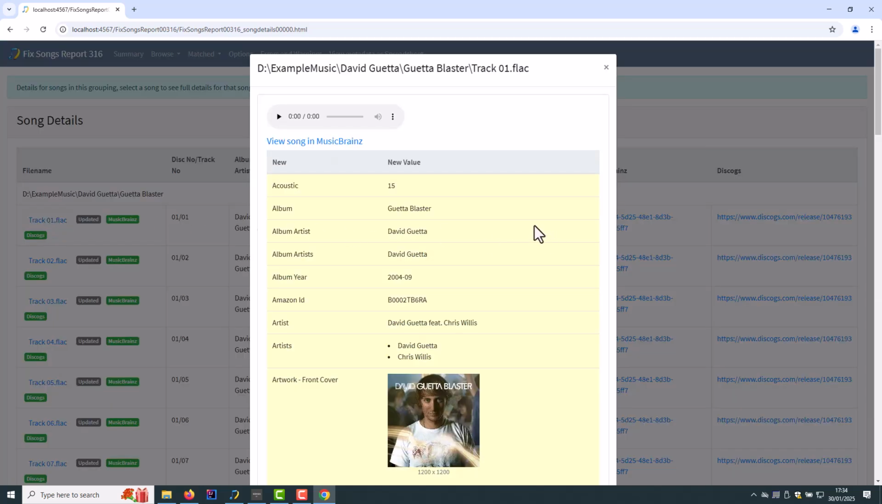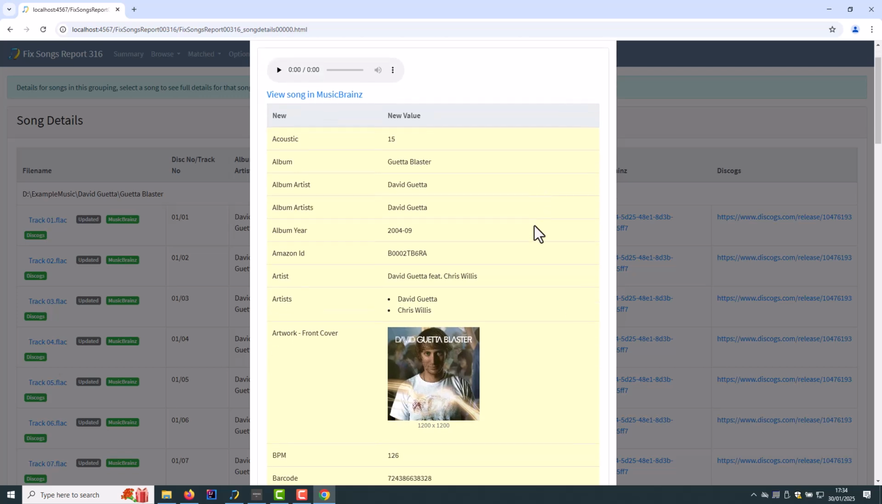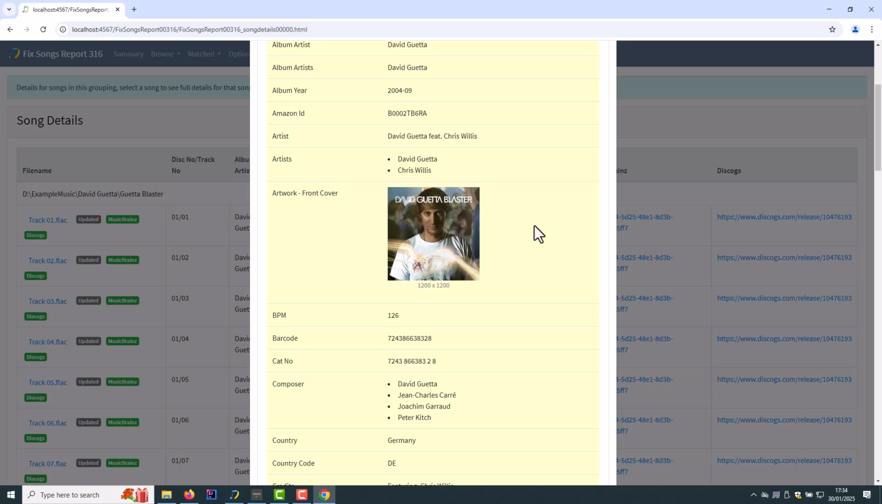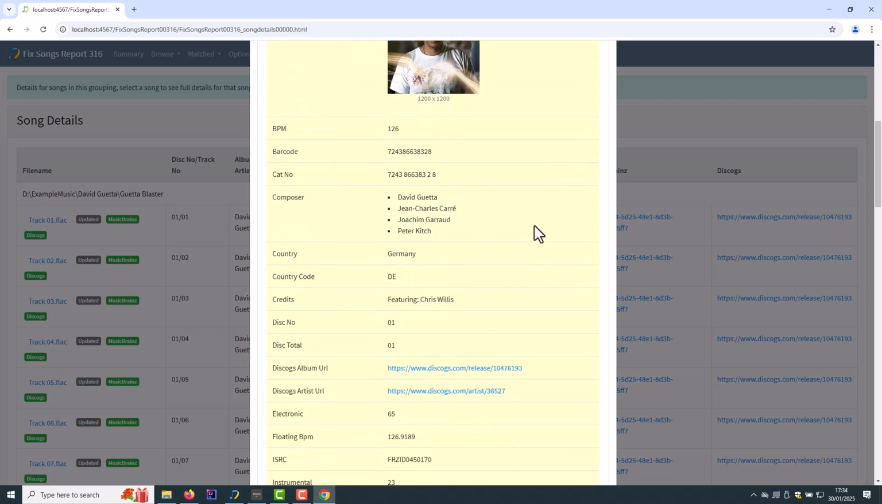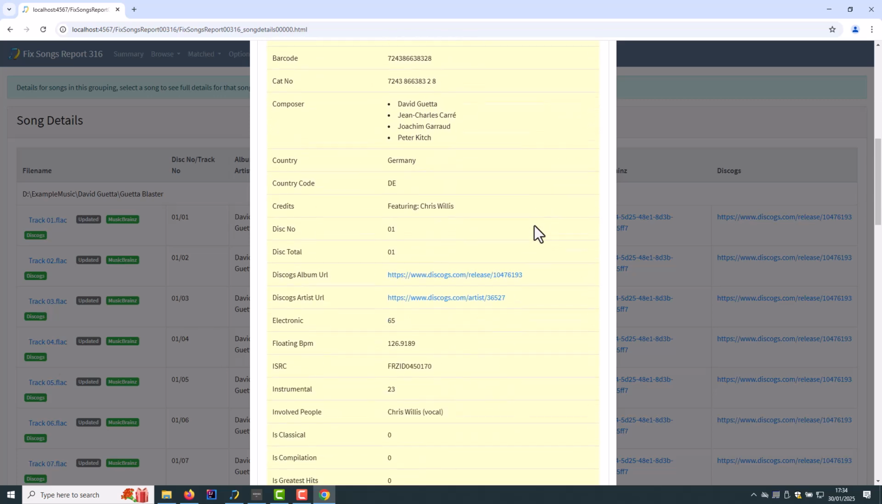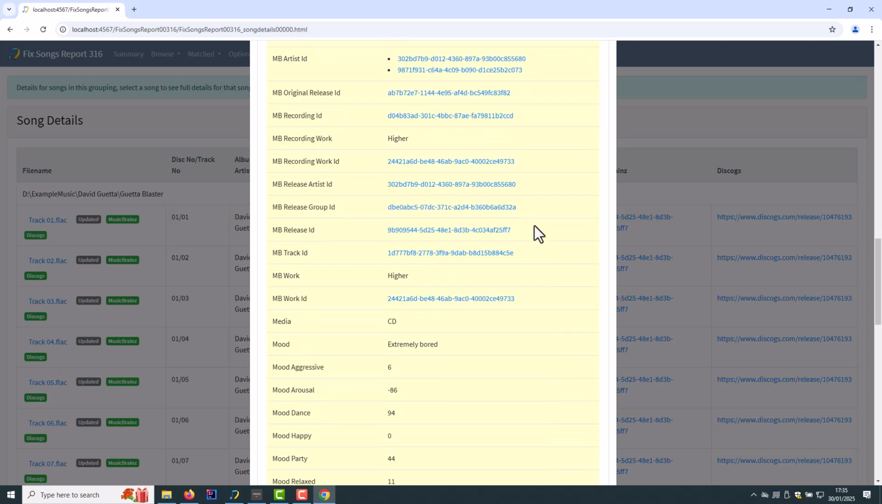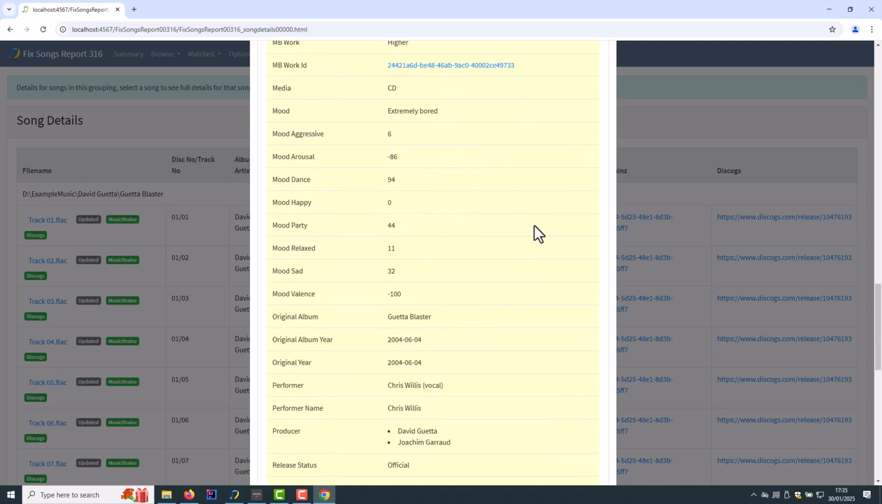Metadata added is in yellow. If we scroll down, the metadata added includes artist and album artist and their multi-value versions, artists and album artists. We have front cover artwork, composer and credits information. Links to Discogs, is classical, is compilation, and is greatest hits flags. Lots of links to MusicBrainz identifiers, mood metadata from AcousticBrainz and sort fields.